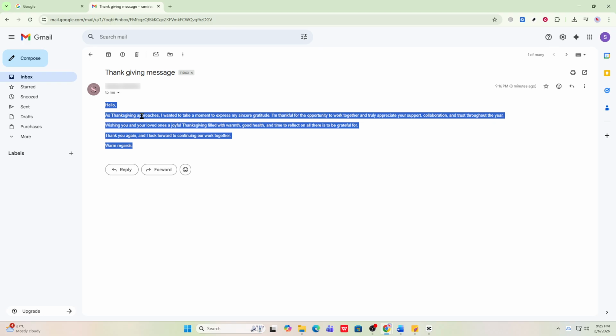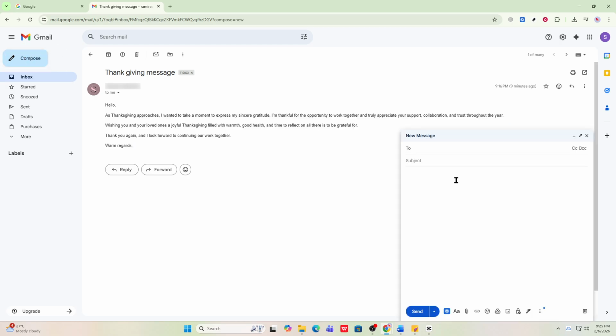Head back to your inbox view and click the Compose button at the top left. This opens a new message window where you'll place the copied text. If the Compose window appears minimized, click it to expand and give yourself space to work.